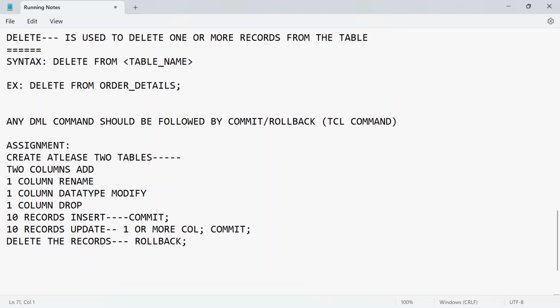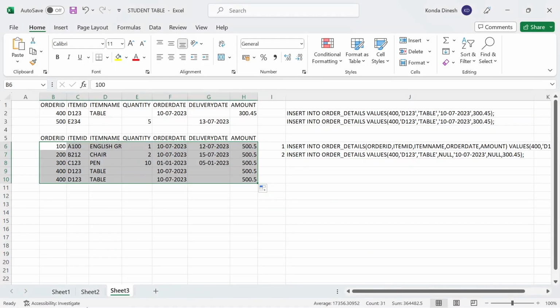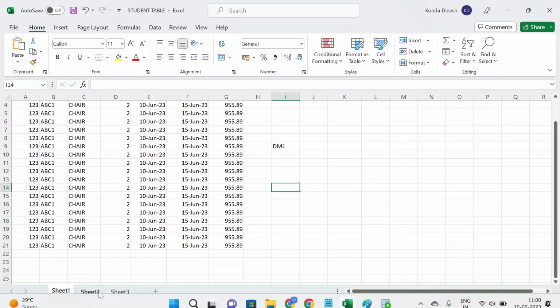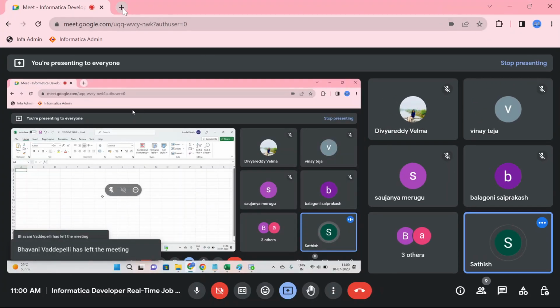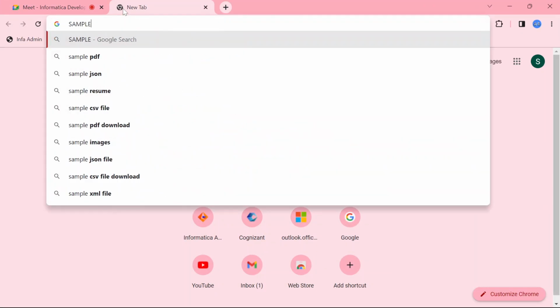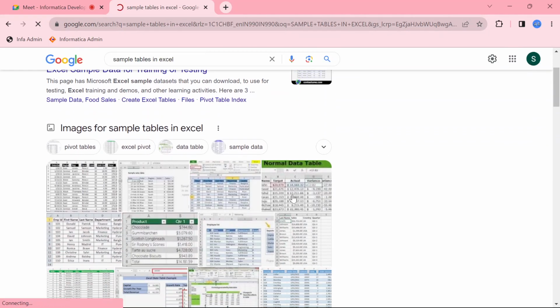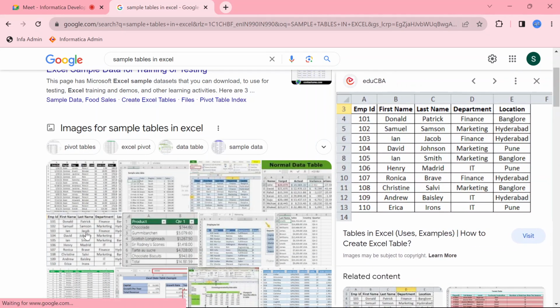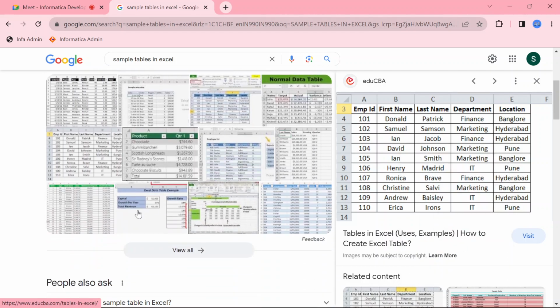Create at least two tables. Okay. Take any two tables, for example order details or student details or sales table, anything. Okay, let me get one sample for you. Sample tables in Excel. See this is one table: employee ID, first name, last name, department, location. These are the records. Okay, like this you take it, you create it with your own name.